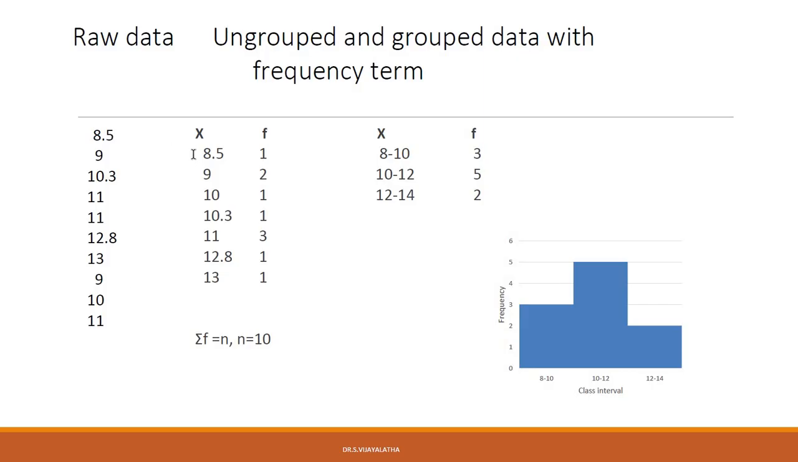So if you take 8.5, it has occurred only once. So you are putting the frequency term as 1. 9 has occurred twice. So you are putting it as 2. 10 and 10.3 have occurred once. So frequency is 1 for each. 11, we have got the value thrice. So the frequency is 3. 12.8 and 13, each we have got the value only once. So the frequency terms are 1.